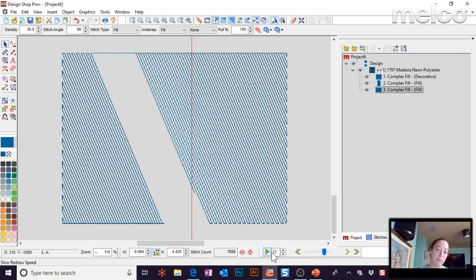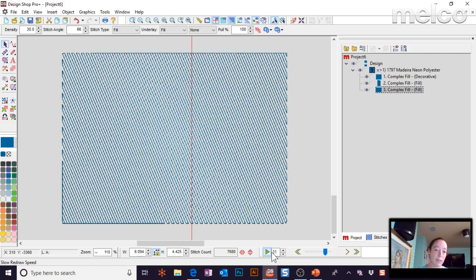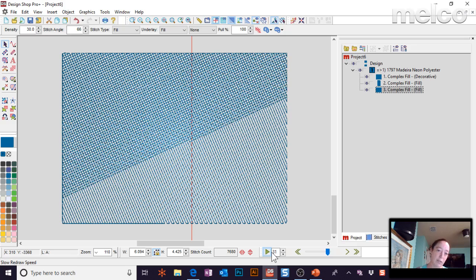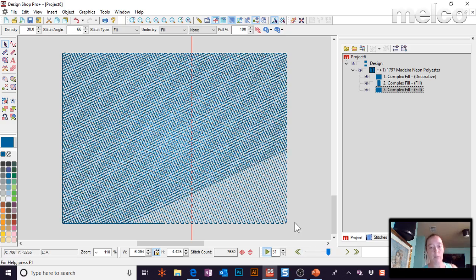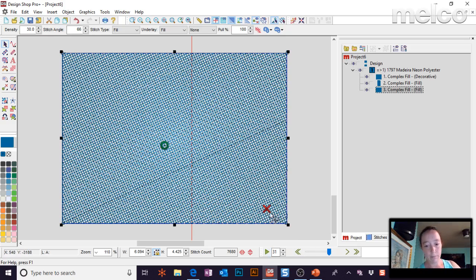So this one might not be the best example of how this is going to work, but let's see. So it sews down, then what does it do? Oh, my end point. I didn't move my end point. All right, let's move the end point. Oh, there.